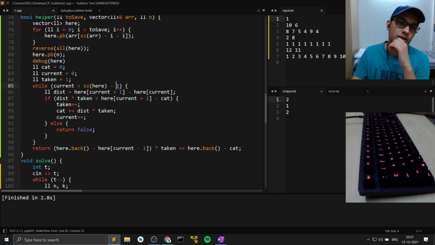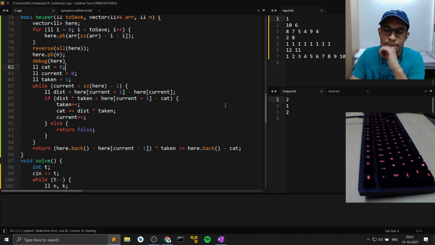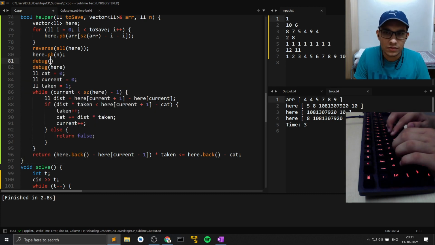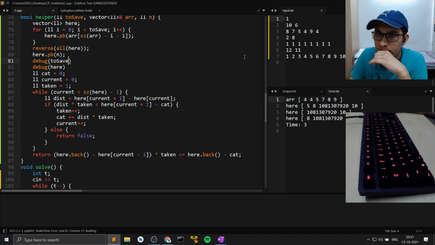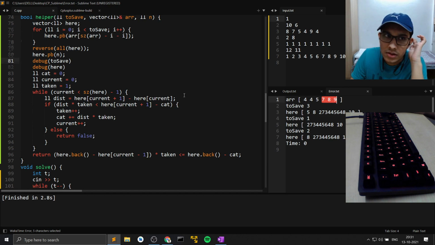I think this has to be here minus 2. No, this is fine. Also we need to debug. So I have 4, 4, 5, 7, 8, 9, which is fine. We want to save 2 elements here. So we want to save 3, so we want to have 7, 8 and 9, right?